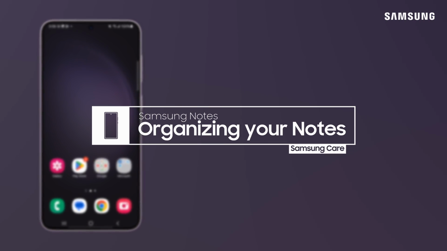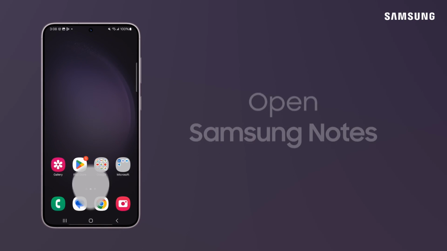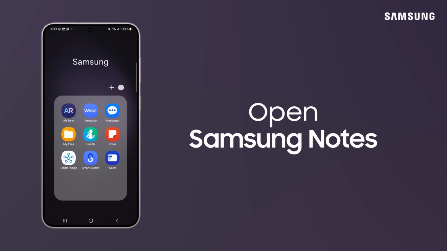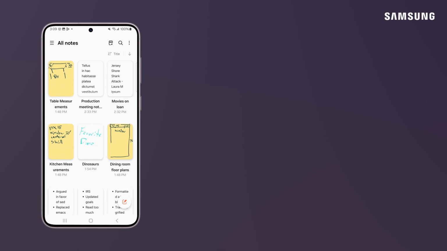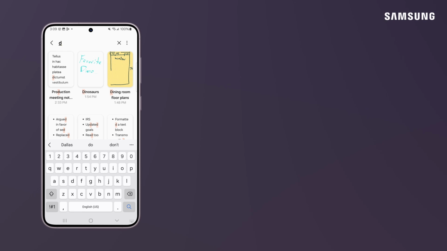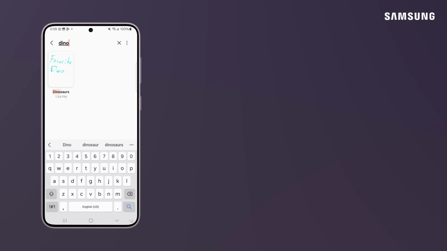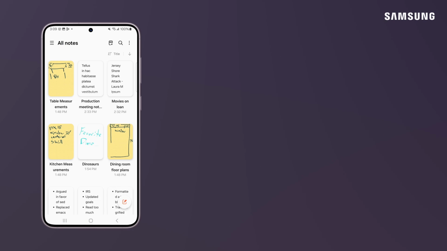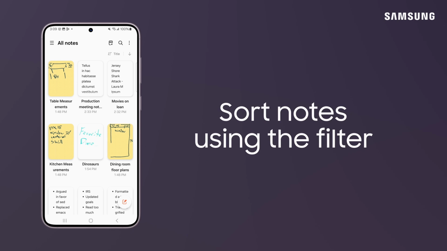In Samsung Notes, there are many ways to organize your digital files so everything stays orderly. If you need to find a note, it's a simple search. If you have notes spread all around, they're easy to sort so you can determine what should go where.